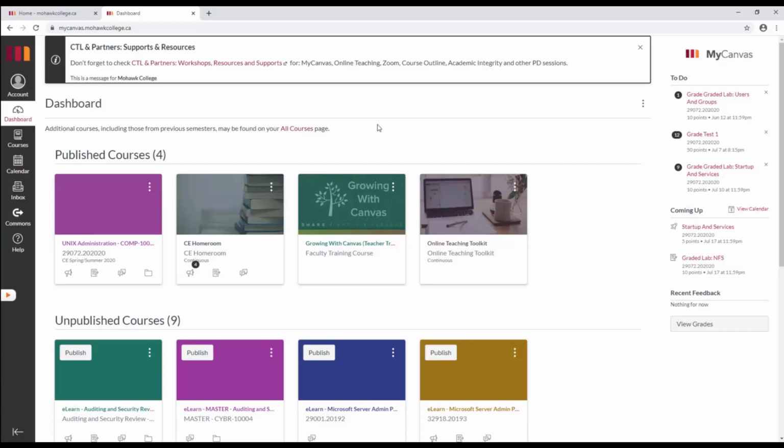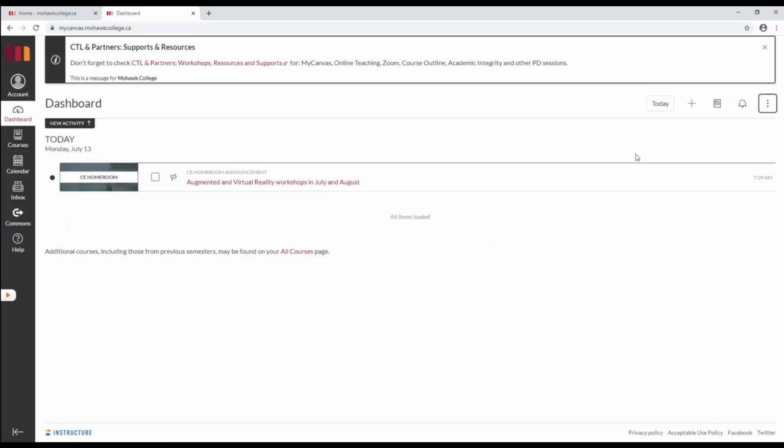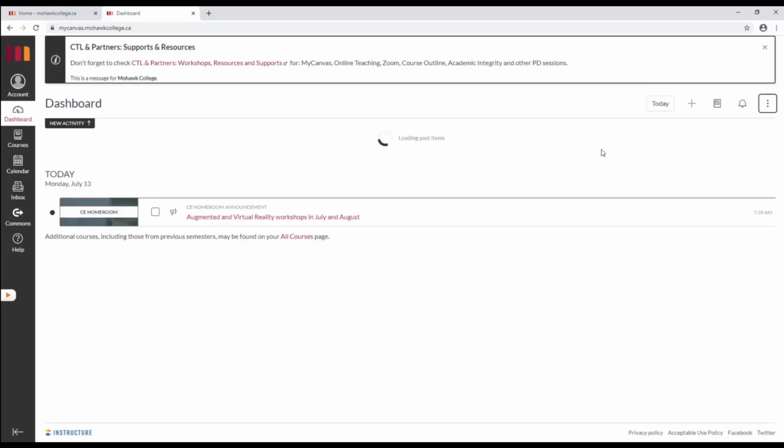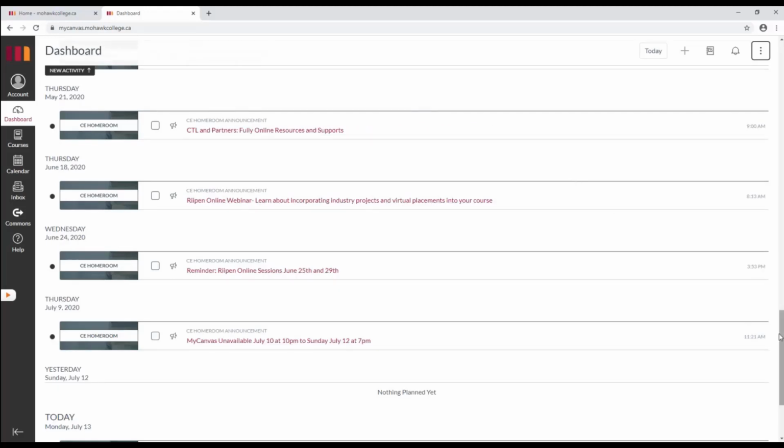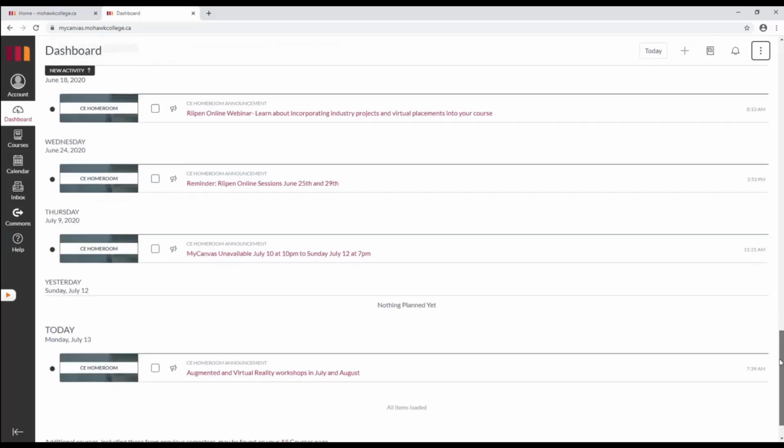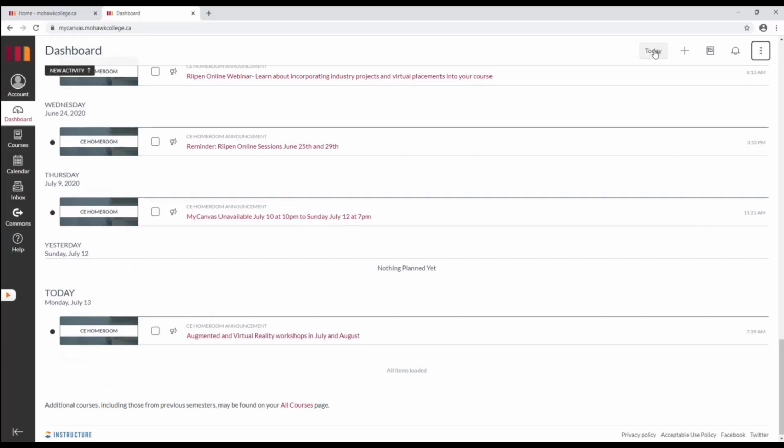You can change your view to a list view by selecting the menu button at the top right corner and selecting List View. In List View, this will show you all of the activities that happen in all of your courses, broken down by date, from the oldest at the top to the most recent at the bottom. You can always select the Today button at the top to navigate directly back to the bottom.